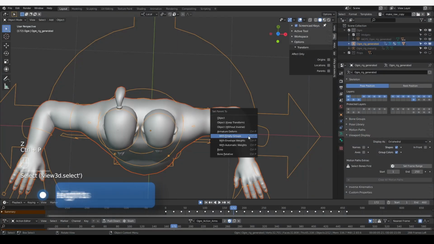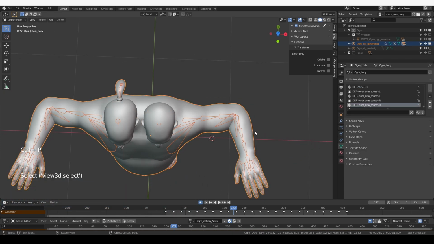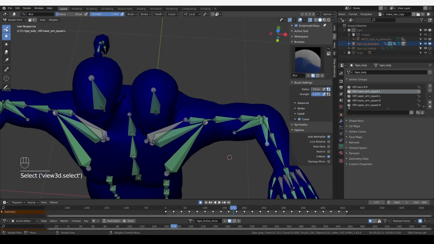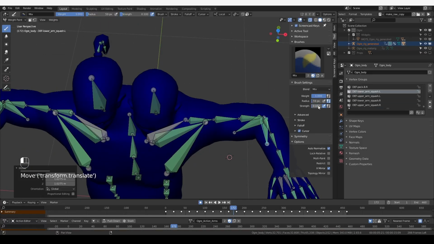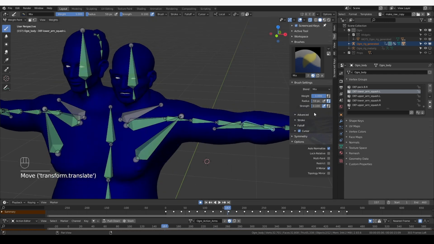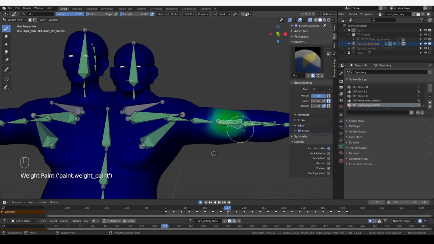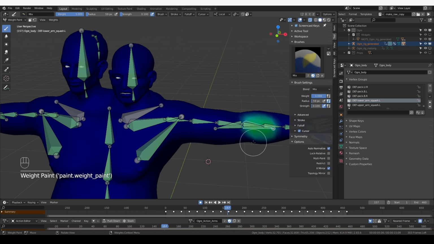I have to parent this guy again with empty groups, then switch to the deformation bones, shift select the character and go to weight paint mode. Now I want to paint values for these new bones with a very low strength value. So I'm just painting lightly in the area which they seem to be affecting.